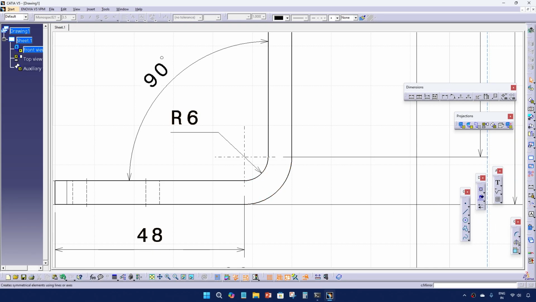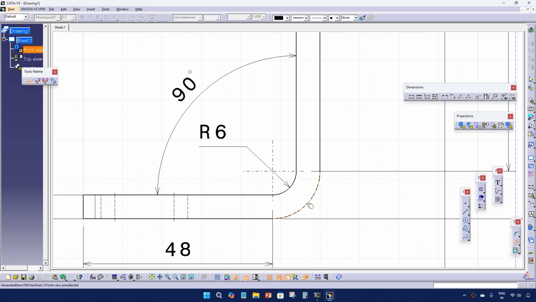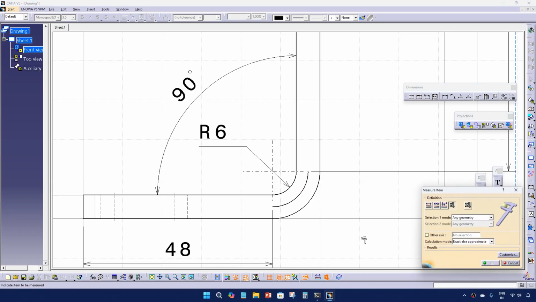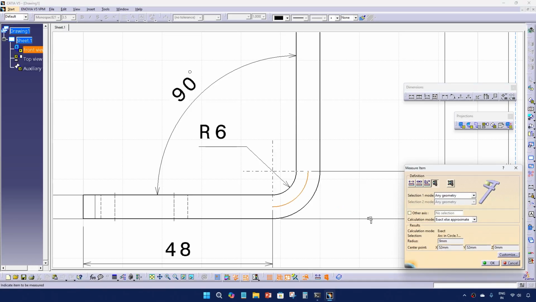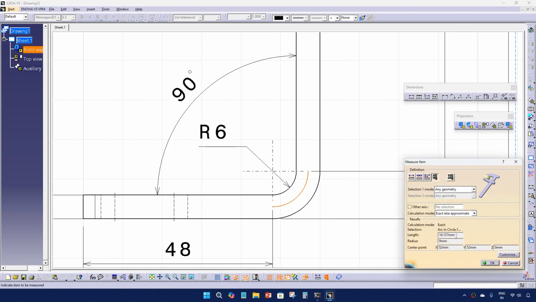Okay, so I will take the offset option, and our sheet metal thickness is 6 mm. I'll offset it by 3 mm. And then I'll take the measure and click here. I need to see the arc length, so I go to customize. Here it's arc length. I should check this one, give OK, and our arc length is 14.137.